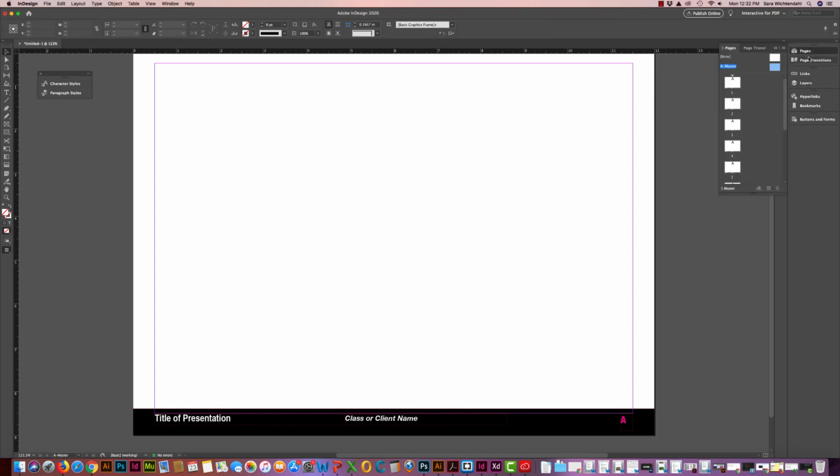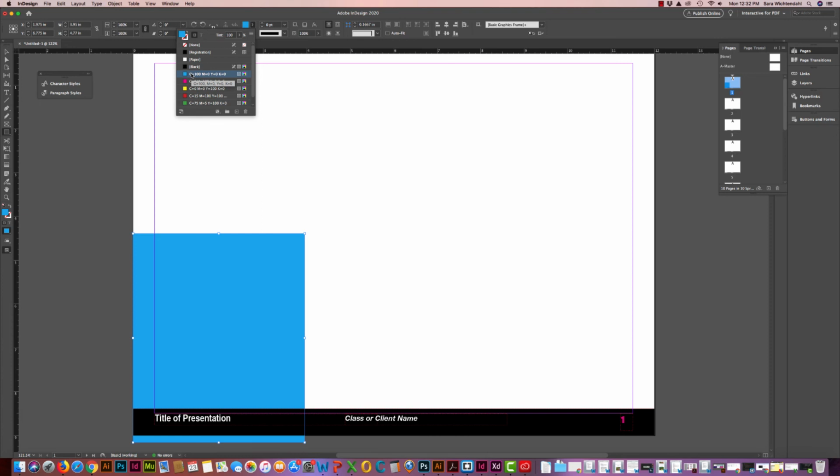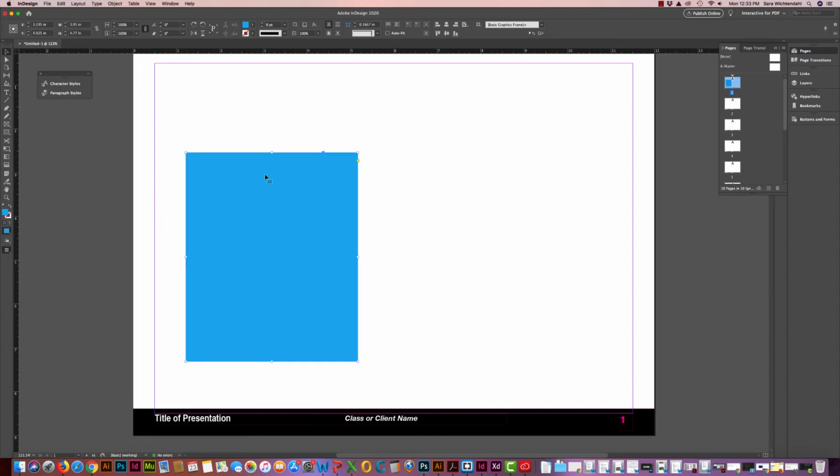That way when I jump back into my pages, now I'm on page 1. If I were to draw something, this box, it's going to go underneath my footer. So that's just to keep that information consistently along the bottom of your presentation as you give it.